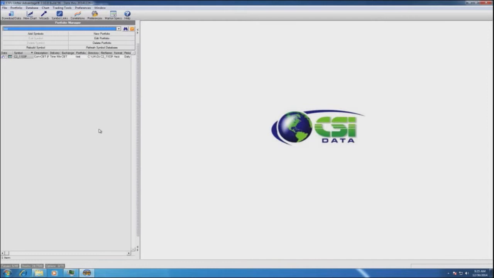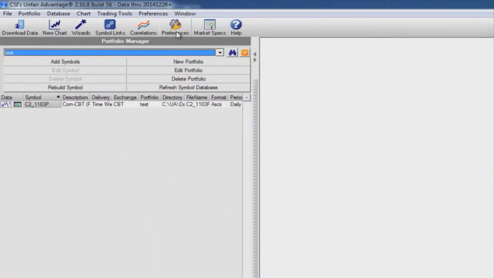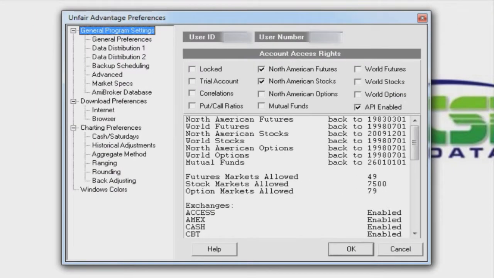Let's begin this instructional video on advanced portfolio settings by displaying Unfair Advantage, or UA's default preferences. We can access preferences via the Preferences icon at the top of the page. Clicking on the icon opens a box that allows us to see various settings that are used as defaults when creating a new portfolio. Other general settings are available here as well.